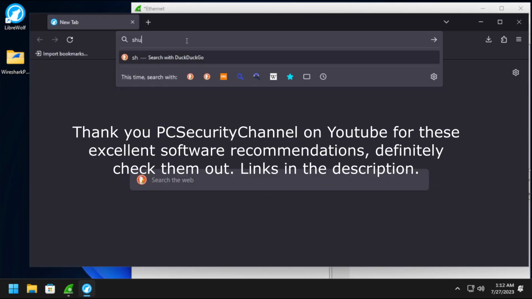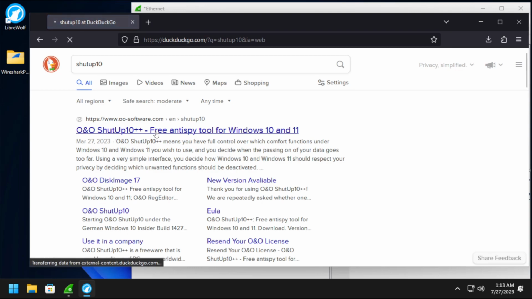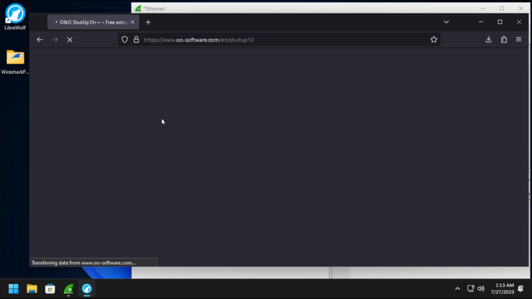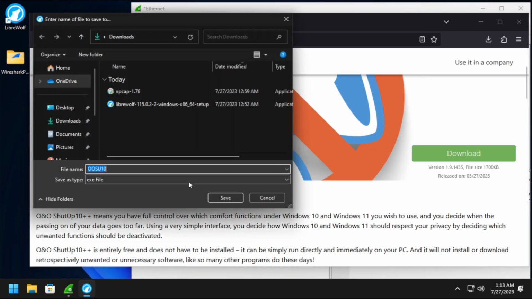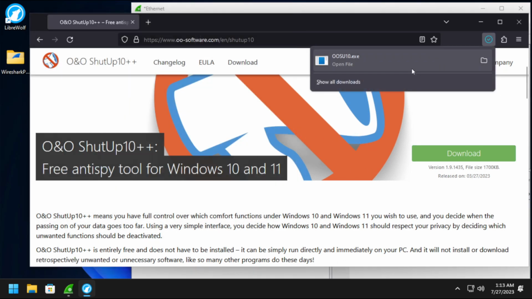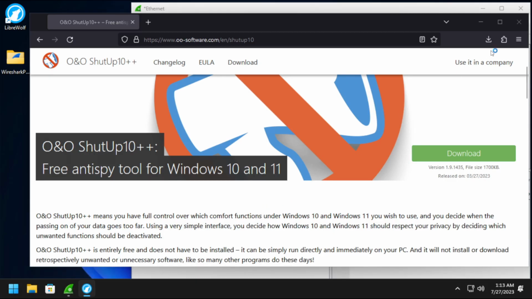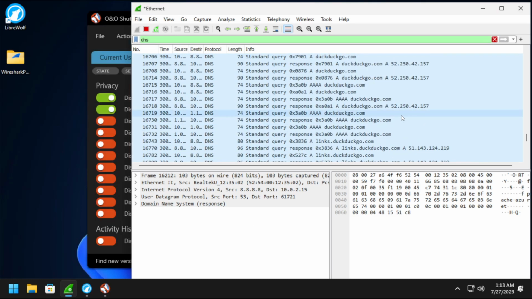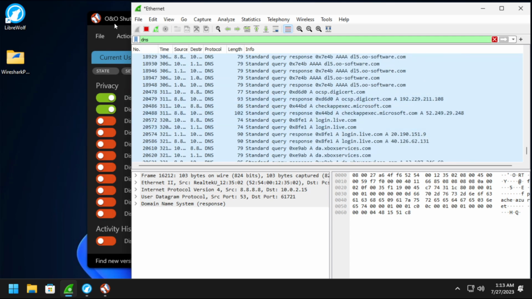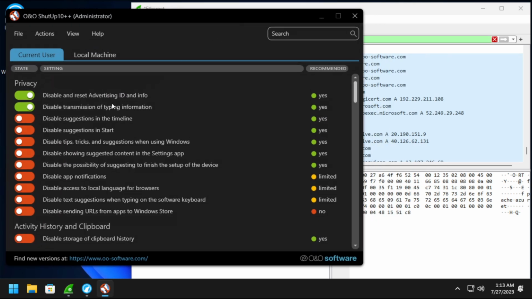There's a tool called ShutUp10. Let's go ahead and search that up. It's from O&O Software, and it's completely free. So let's go ahead and download this. Now, it used to be that you would create a host file to block a lot of the Microsoft DNS connections and get rid of all the excess stuff. But today, there's convenient software that can do it all for you.